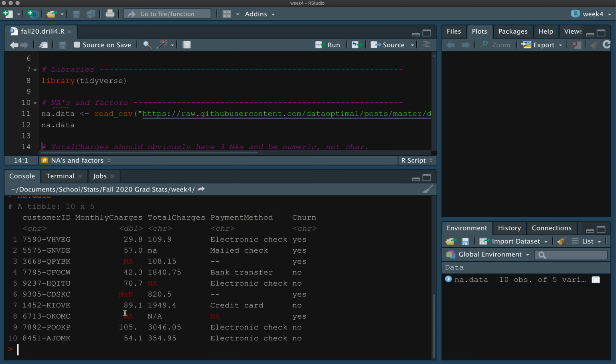They get treated the same though, as far as our intents and purposes. So just don't worry if you see something that says NaN instead of NA. Think of it as the same thing.